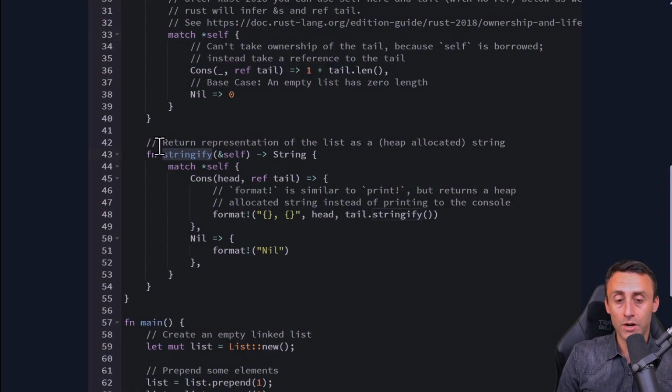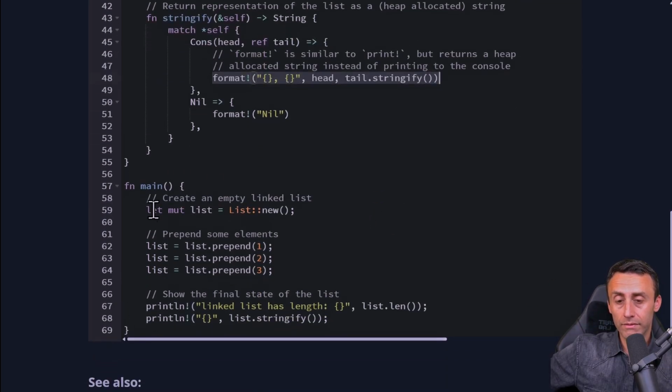This stringify returns a representation of the list, so it's basically a format as we did before, so basically we want to print this list. Here we have the main function.